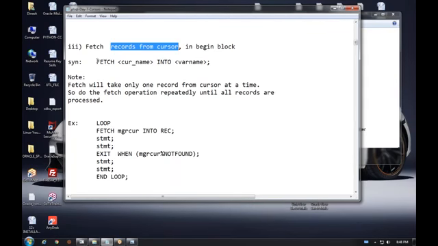This is the syntax. Fetch cursor name into variable name. Then the data will be fetched. How many records are fetched? All records fetched or only one record fetched? Only one record is fetched.